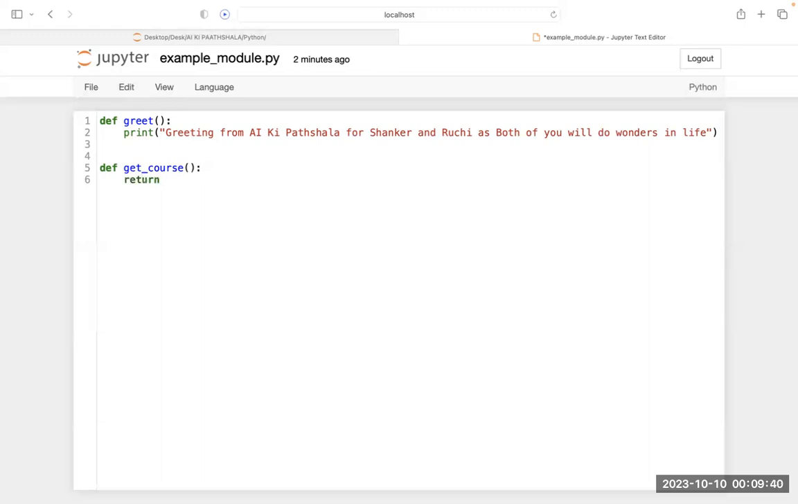Return this thing, let's say in the form of a dictionary. What is this thing? Let's say artificial intelligence. Second thing, let's define machine learning. And then let's define Python. These are the three things I am defining.